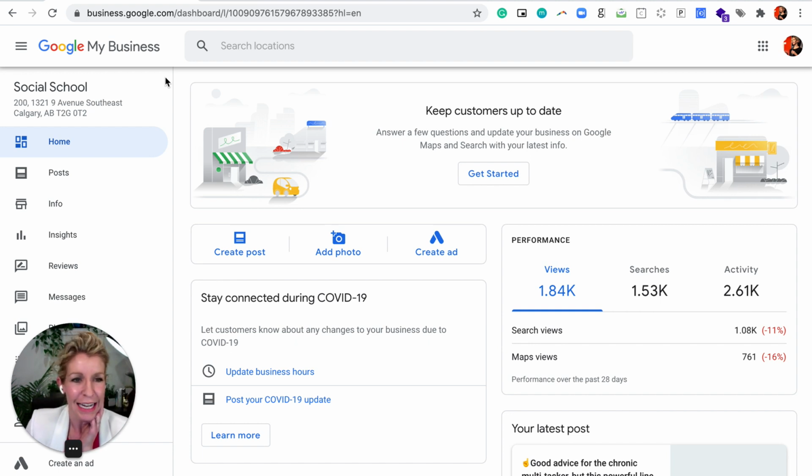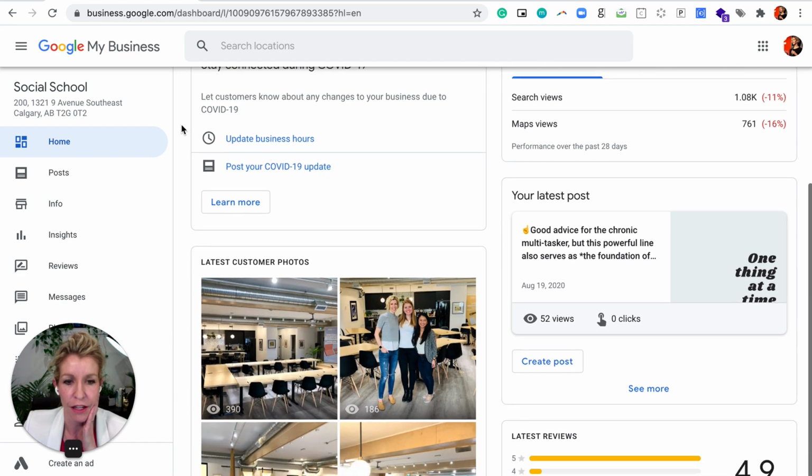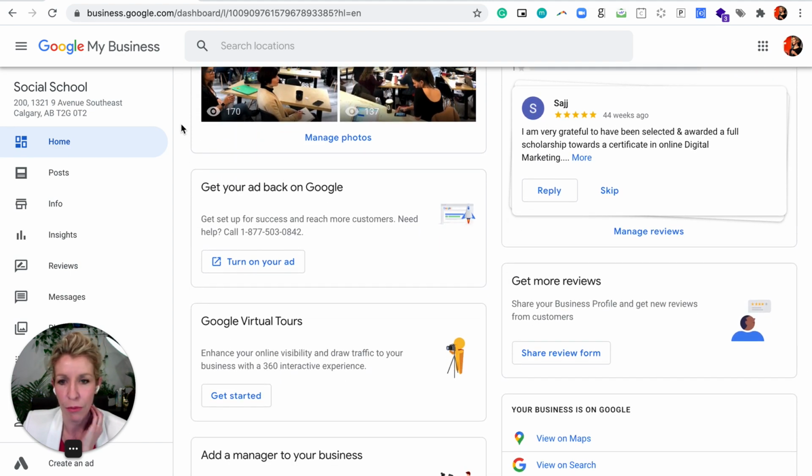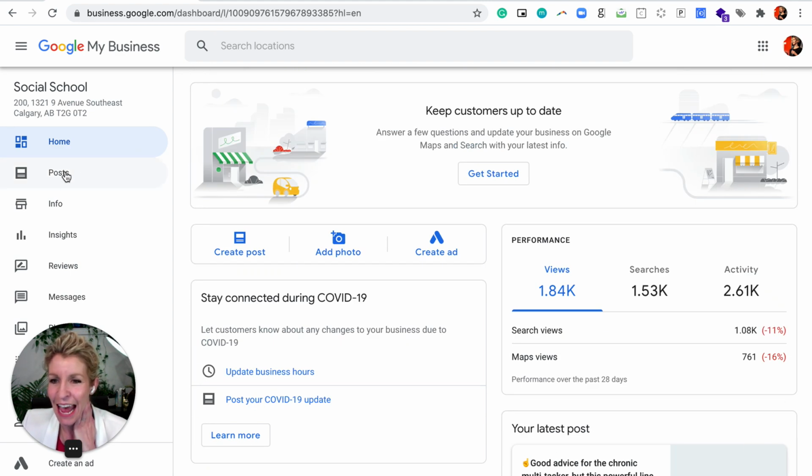So just like any dashboard, and you may have seen this before but not paid a lot of attention to it, you've got all sorts of features within this home screen that you can take cues from or ignore as you please. And then on the left side, of course, we've got all of the places that we can optimize, and it goes quite far down.